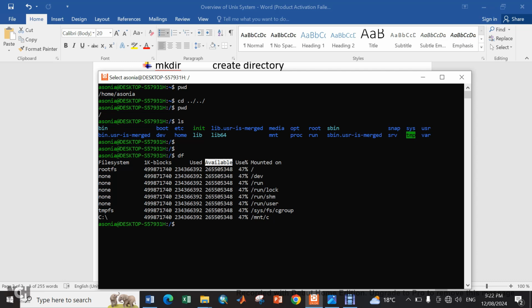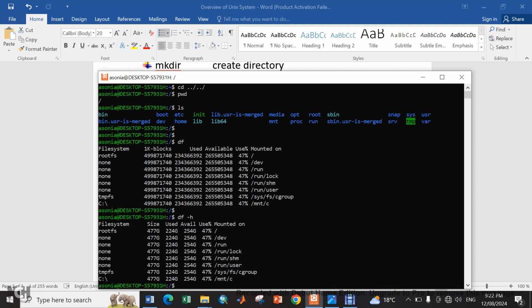On the other hand, we can also use df -h. We can see again the used space, the available space, and the directory for each directory, for example the top directory, the dev directory, the run directory, and the different directories found under the top directory. How much space they use and the available space is clearly observed here.